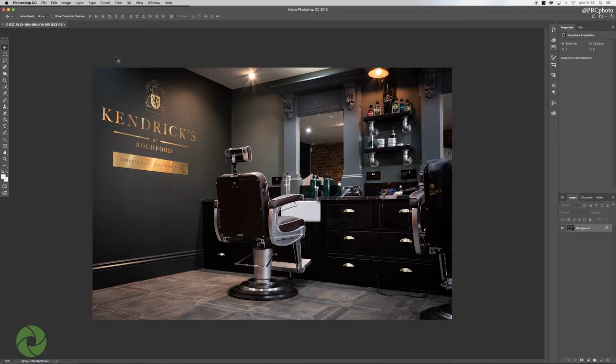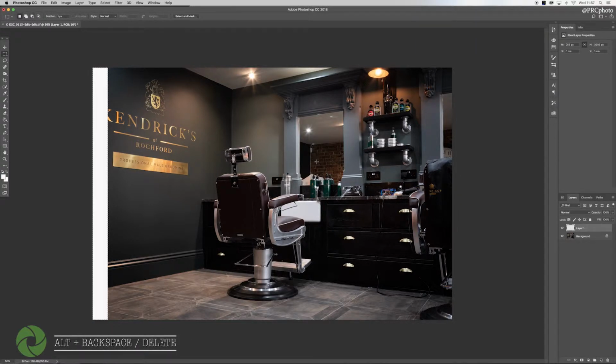And we do that by beginning to create a new blank layer. Once we have that layer, come across to your marquee tool and then just draw a thin strip down the side of the image. Hold down the Alt button and backspace to fill that in. We can deselect that now.